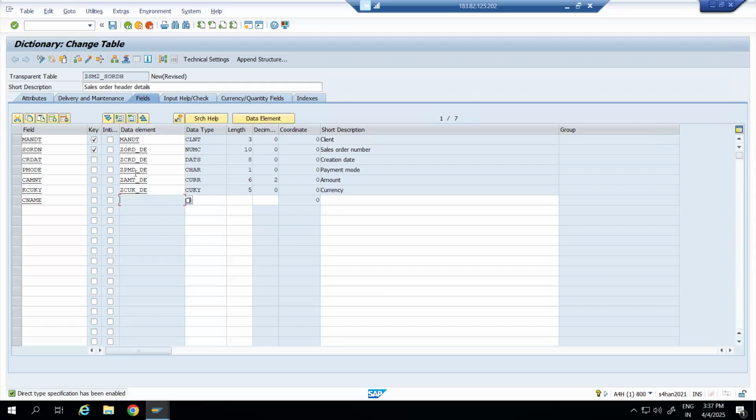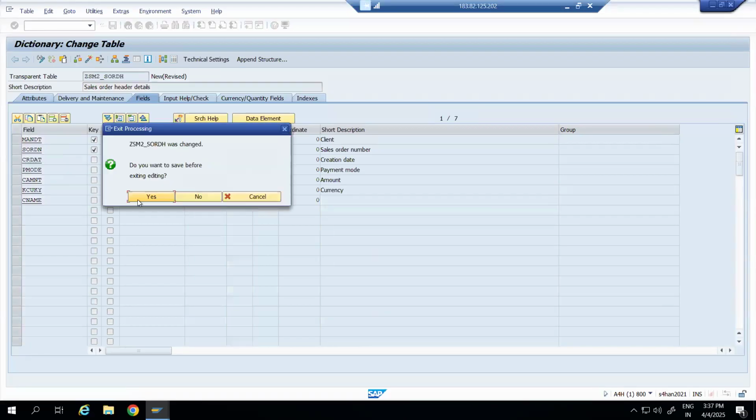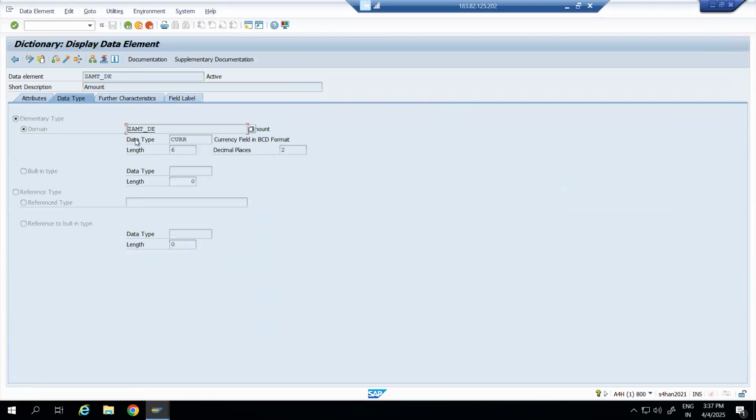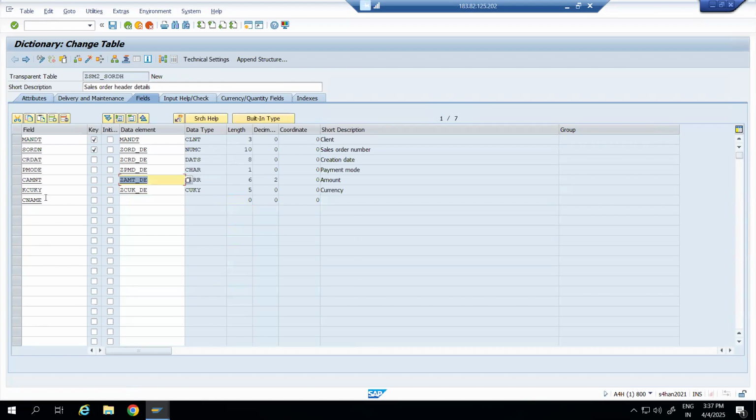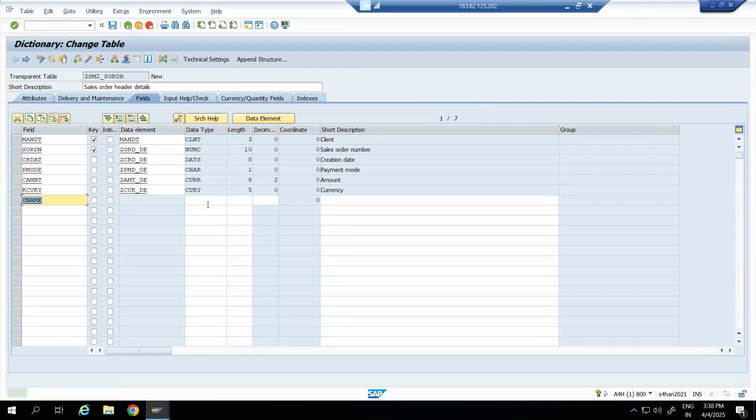Without using data element and domain, I'm going to create a table. So manually, here I can enter what is the data type, its length. Instead of creating data element and domain, manually, just I'm giving data type and length. Here I'm not using any data element. Inside the data element, we do have a connection with domain. But right now, it is gray out for this field, C name.